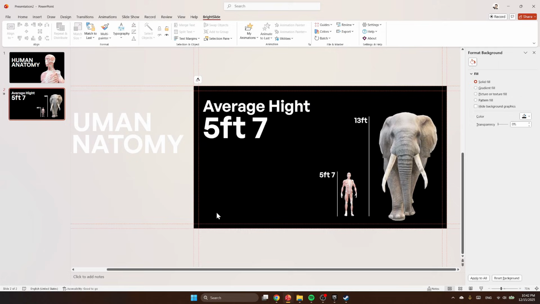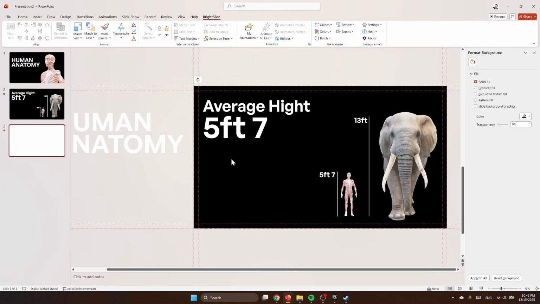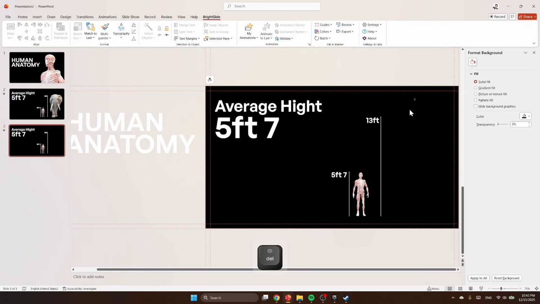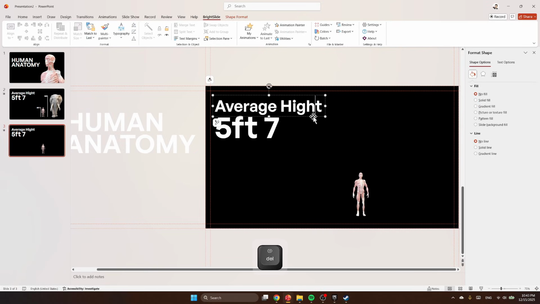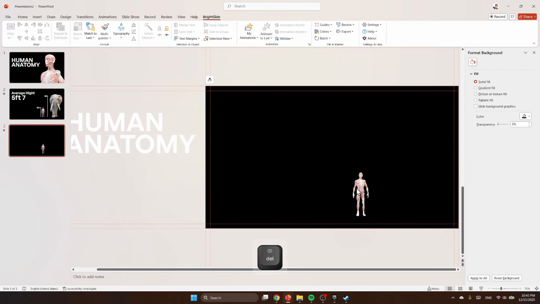So next up, let's go ahead and duplicate our second slide. On this new slide, I'm going to remove the Elephant 3D model along with the lines and the title we added earlier. After that, I'll resize the human 3D model and scale it up so it's nice and prominent on the slide.